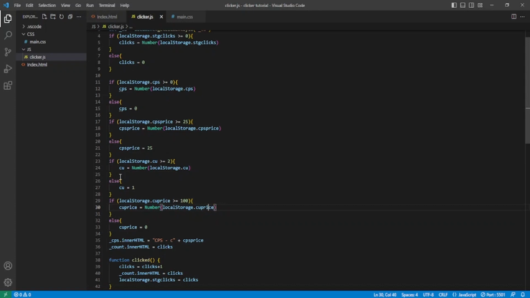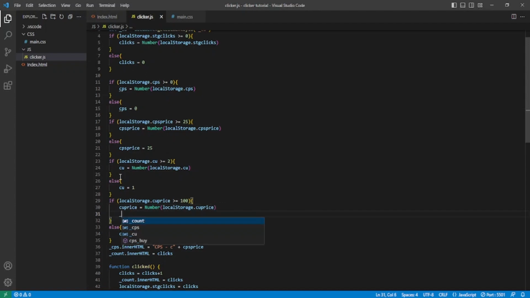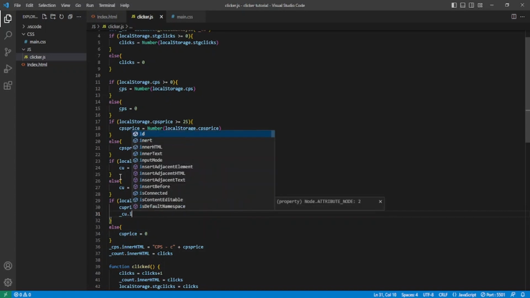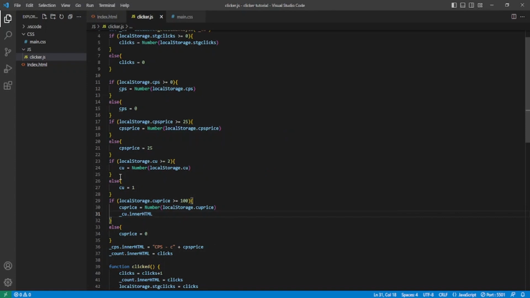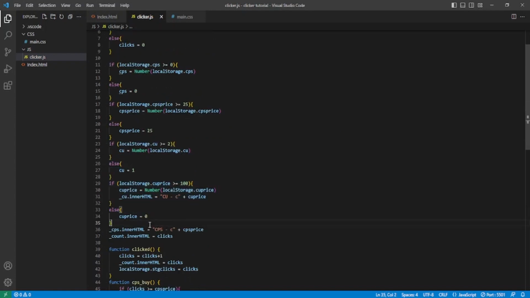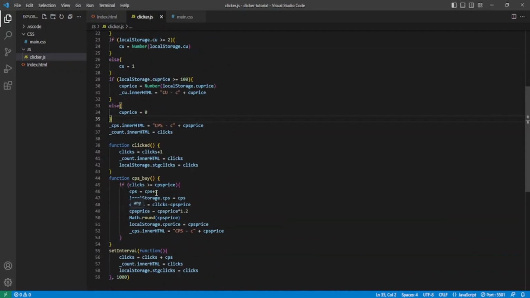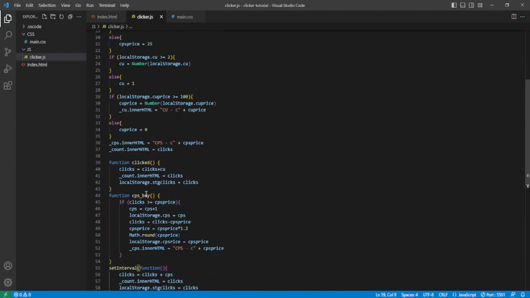Also, this time, since it is an unlocked thing, we're just going to make the cu saved code's innerHTML basically the same thing as the CPS, cu, and the cuPrice. Yeah, we got the data for it. Now we're going to add the functions. First, you see this one, like CPS equals CPS plus 1. I mean clicks equals clicks plus 1. You change this to cu, and boom, that's it. Also, I just realized, well, never mind, this is correct.